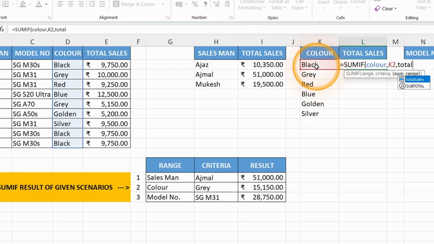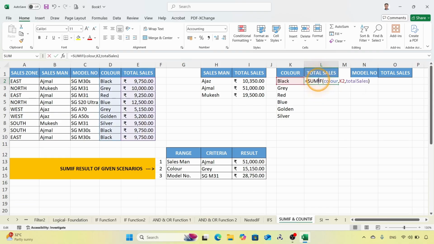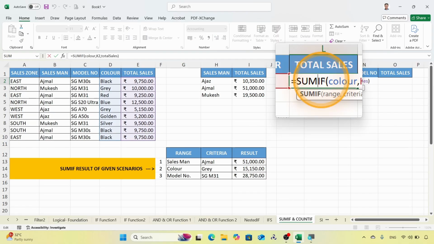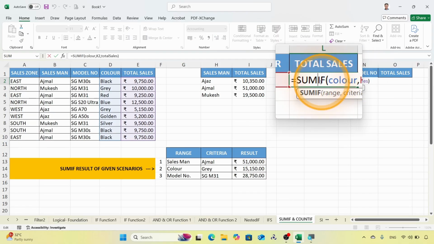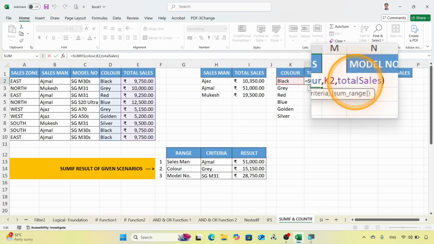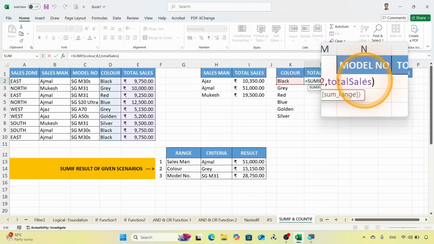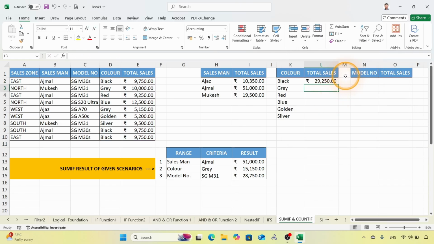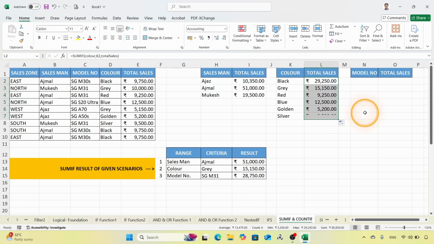Instead of selecting the range, we give the range names here. We can double click here, so it is selected. Just to see the SUMIF, instead of selecting the range address, we typed the range name. Here also, total sales as the range name. So press enter, we got the value. We can click and drag. Click and drag, what happens? Then it is the correct value.